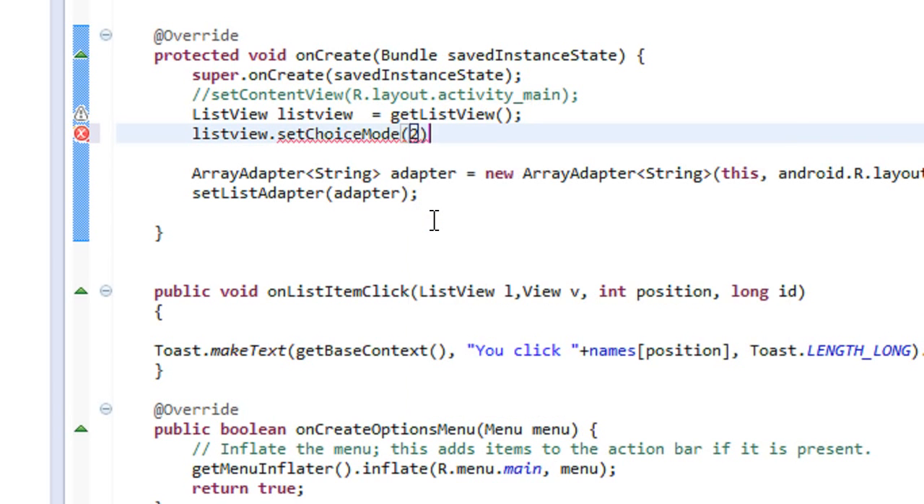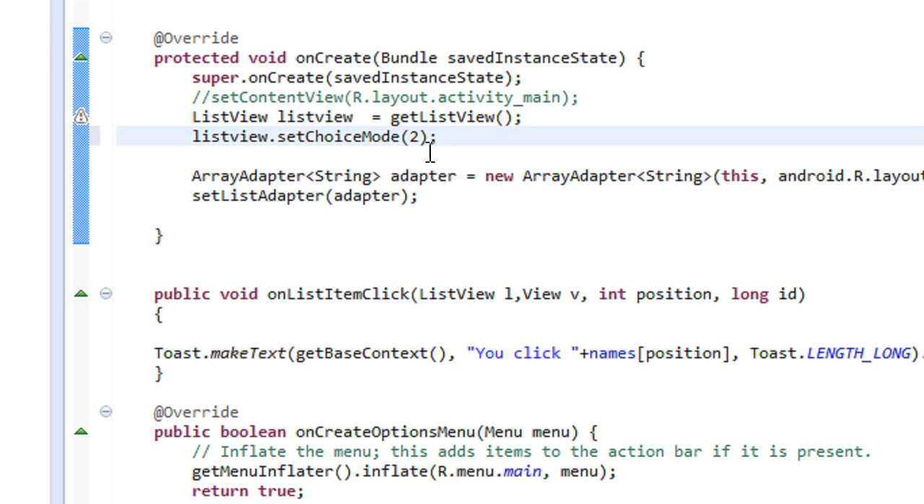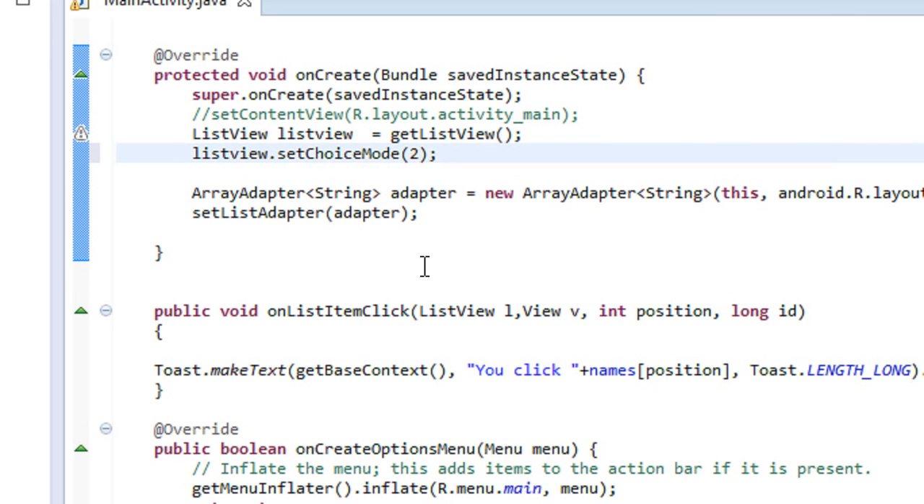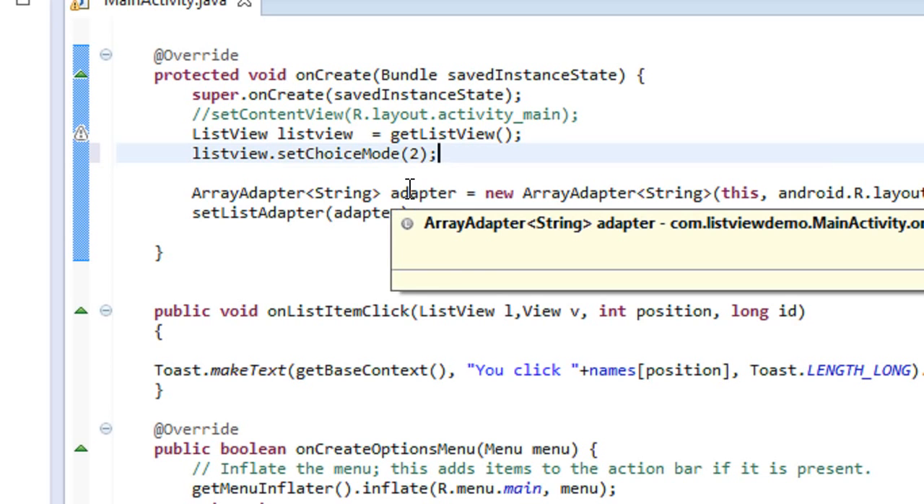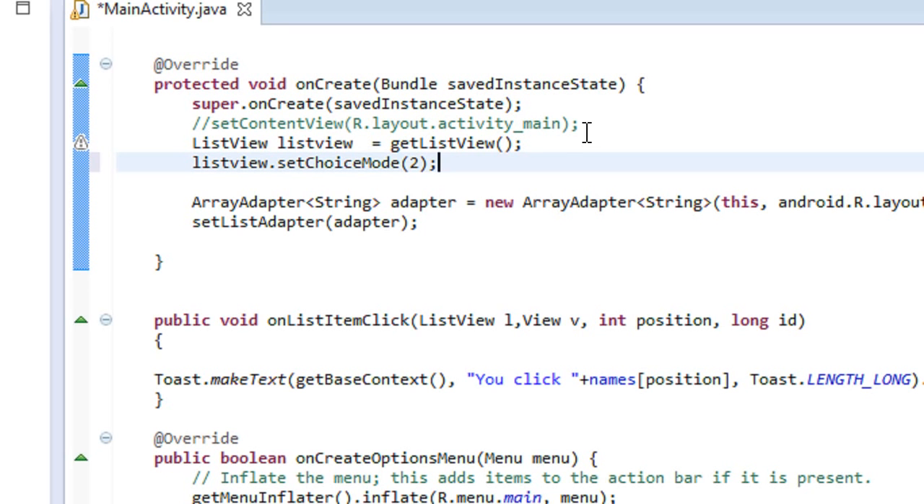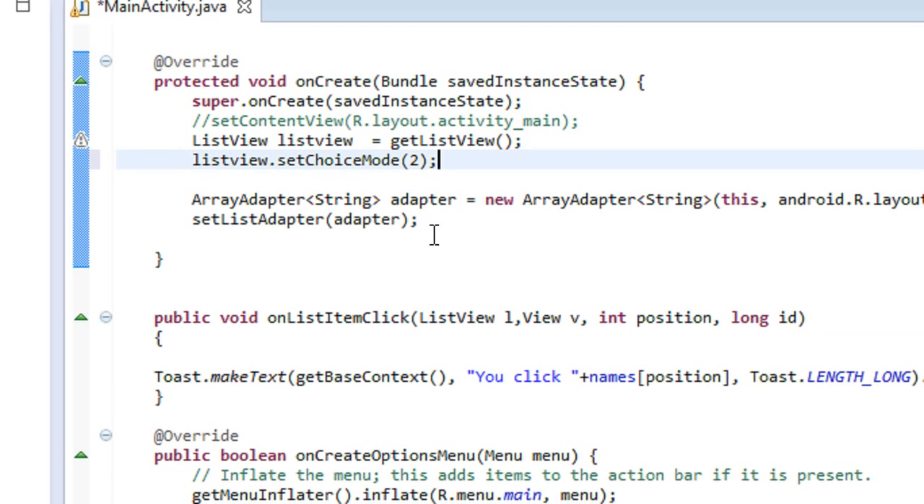I use an integer value 2, because I need to choose multiple items from the list view. Whenever we use choice mode as 2, that means you can select multiple items from the list view. If you use 1 instead of 2, that means you can choose only one item from the list view at a time. If you use 0, that means none of the items is available for choosing in that list view.